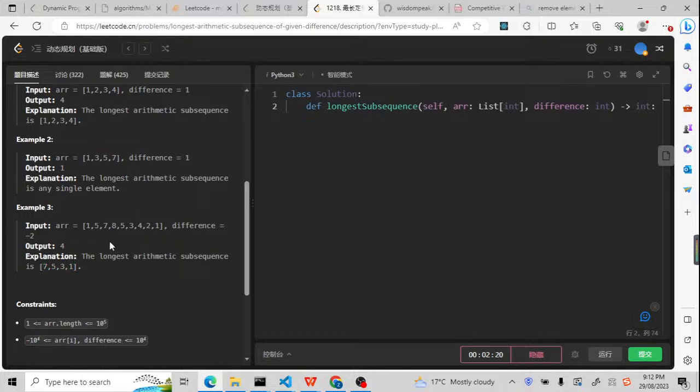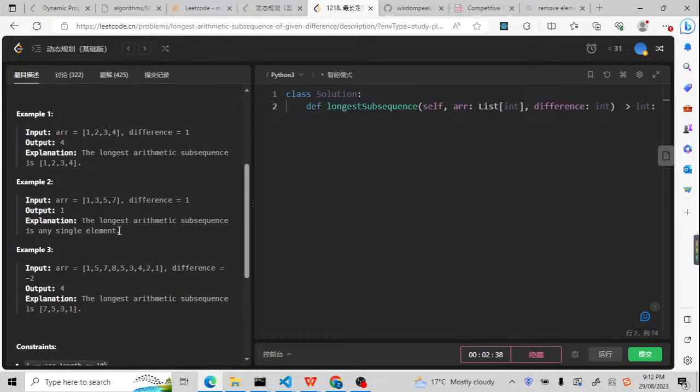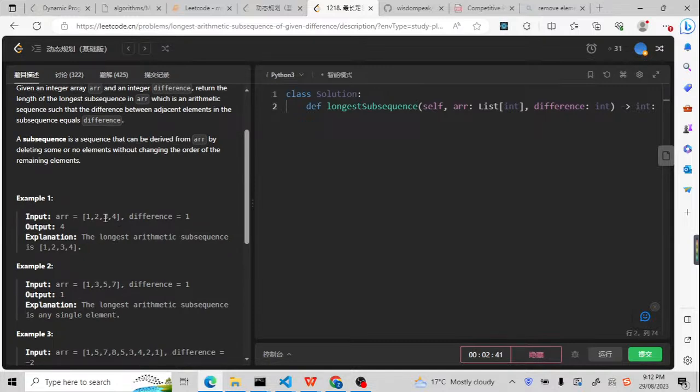For such a problem, we need to find some properties of the array. First of all, the length of the array is 10 to the power of 5. It means if you are using longest increasing subsequence or decreasing subsequence, you cannot solve it in O(n) square. Also we need to consider the numbers. For example, for this number 3, up to here the arithmetic difference is 3. If we have another 3 after 4, it would still be the same.